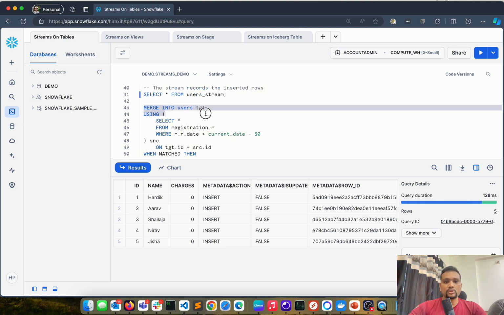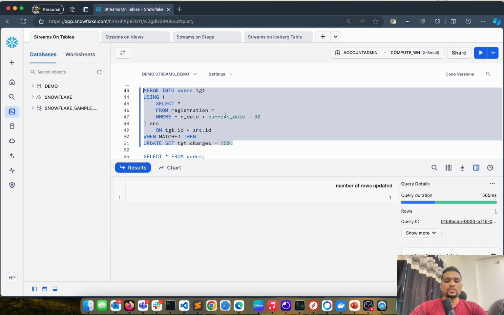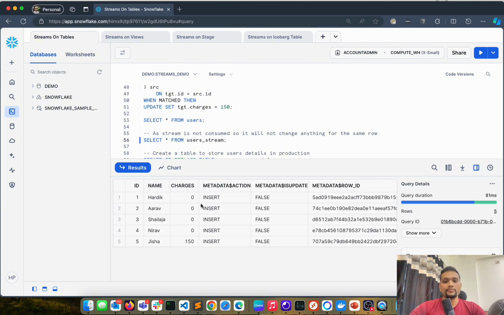Now I am going to use a merge statement. This is just to update the records. I am trying to update the charges for whatever registration happened in the last 1 month. Okay, 1 record was updated. Now if you see select star from users, 1 record has been updated with charges 150. Now if you see the stream, it will have 5 inserted records, but there is no extra record for the update or any other operation.